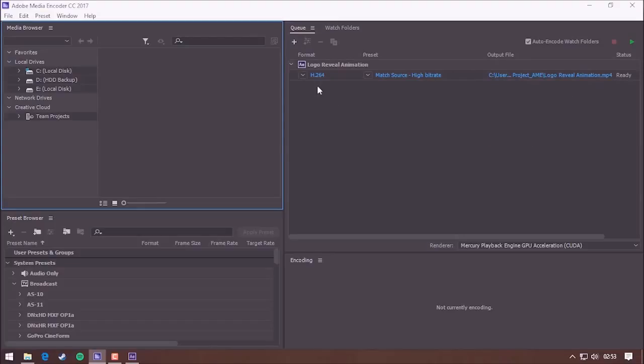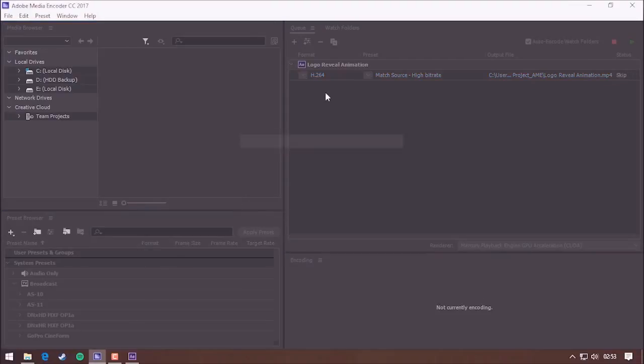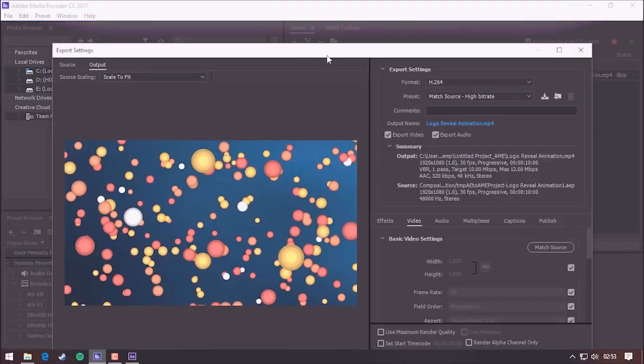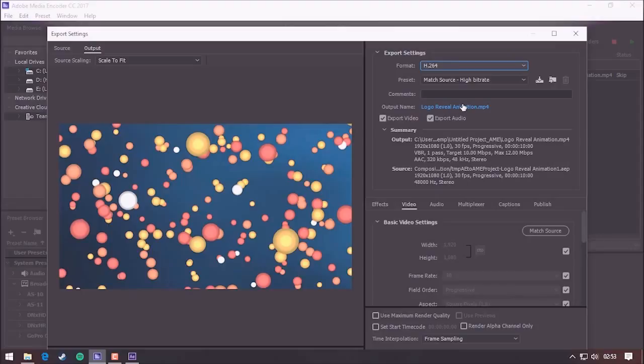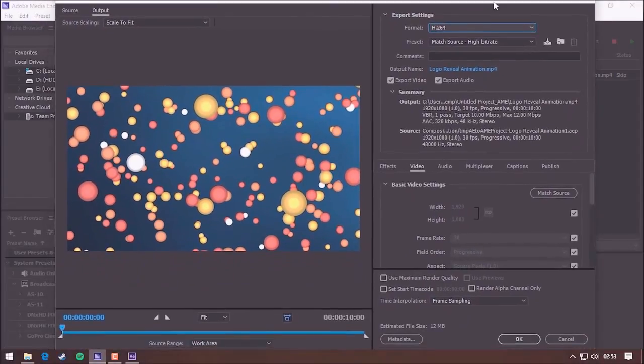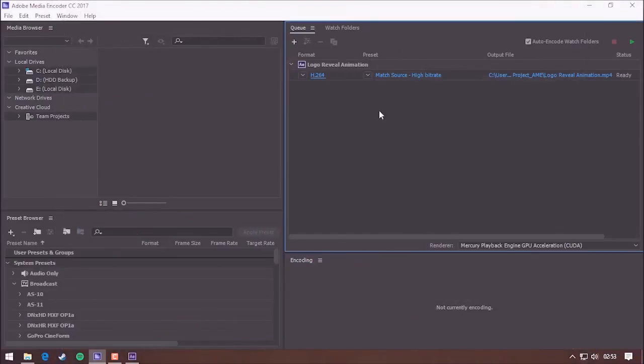like this. So you have to change the format first. And this time I want to use H264, the preset match source high bitrate, and then okay, and then choose where the output file you want to put.